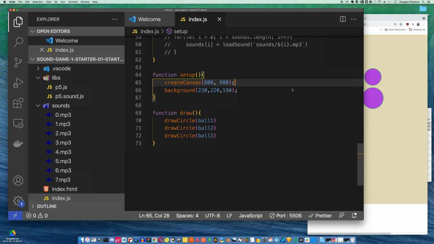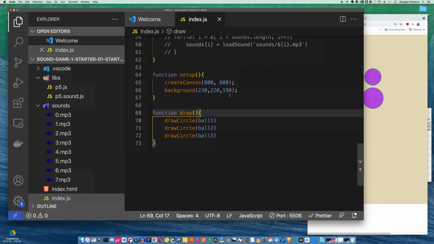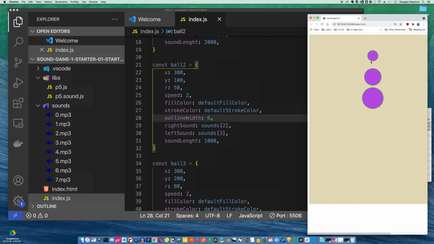We saved it, and we get 2 balls. Where's ball 2? I think maybe I forgot to update this position, so this should be y of 100 and a size of 50. And we're going to give this a speed of 2. Now, outline width, everything is cool, and we've got 3 balls. That's what we wanted at this stage.